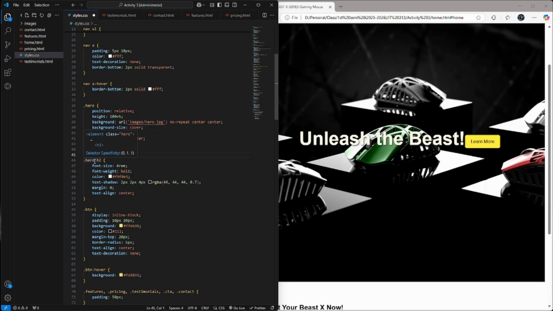And here I have a hero h2, with the font size, bold, and the color is soft light, not white, like a soft light yellow, and the text shadow here, the margin 0, text align center.